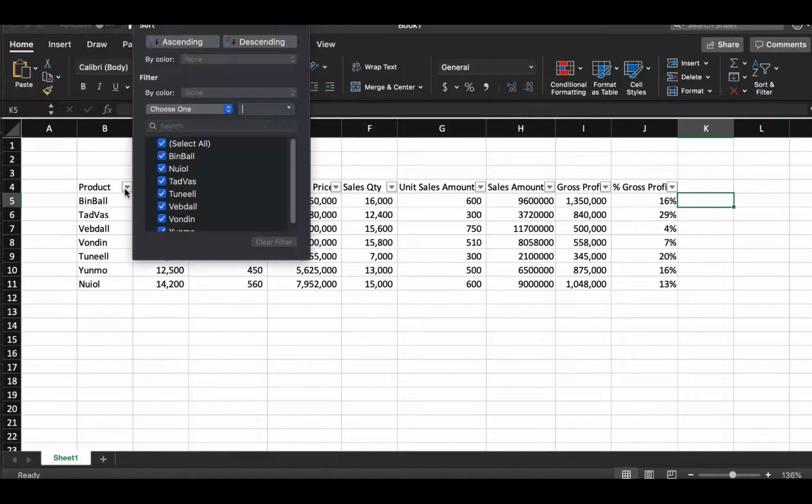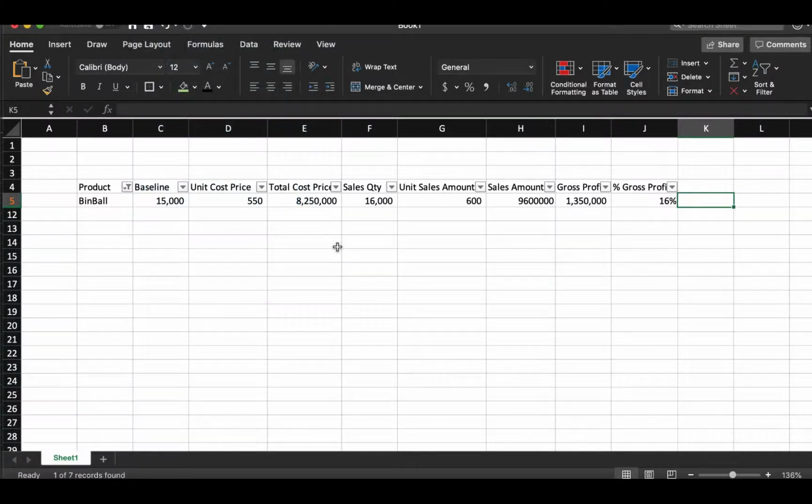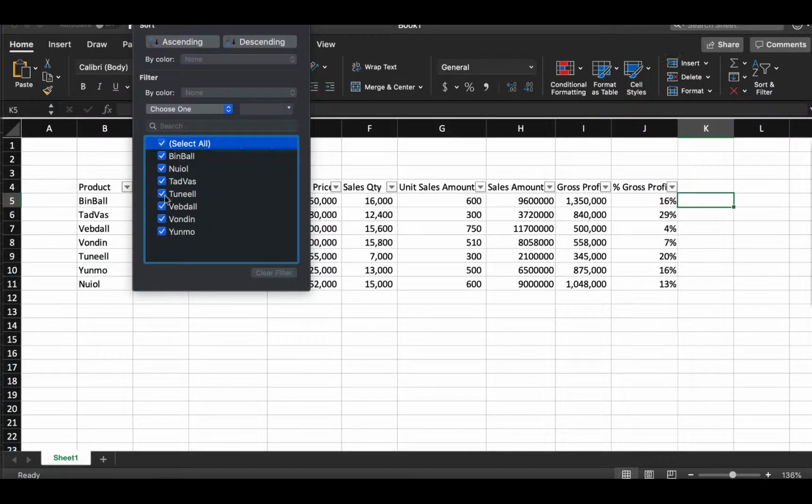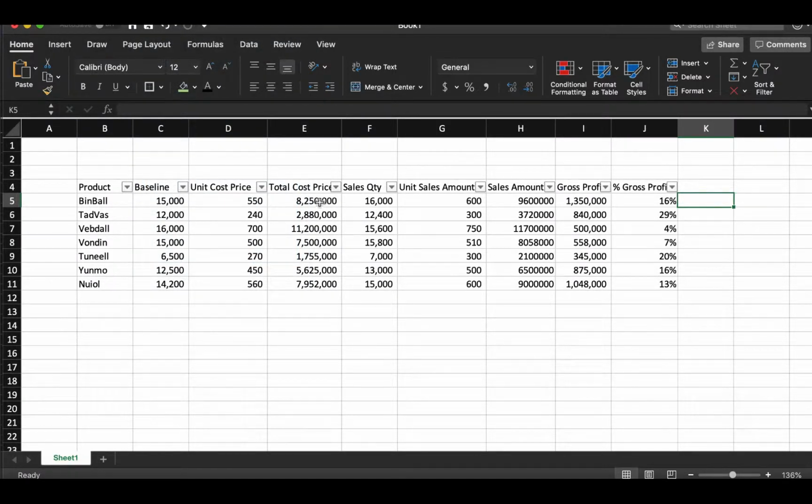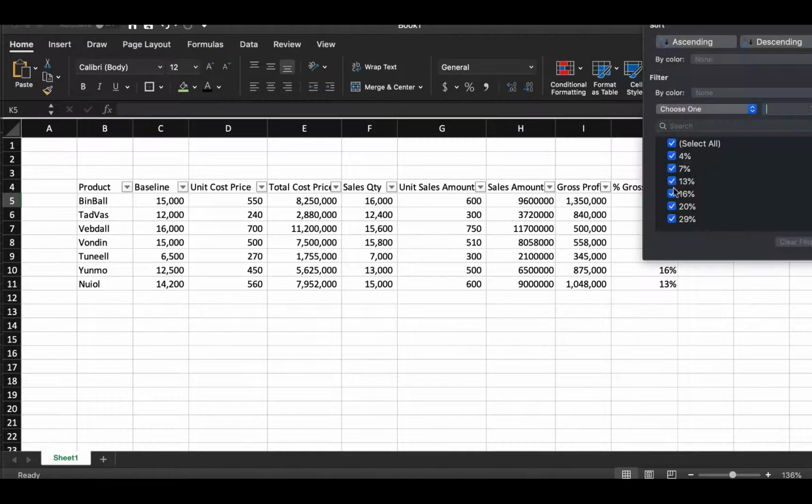If we want to see only Bimbo, we just uncheck all the products and we pick only Bimbo, and then we can see only Bimbo. If we want to, we can do that for the rest of the products actually. If we want to see the gross profit of Bimbo, we can just pick right here.